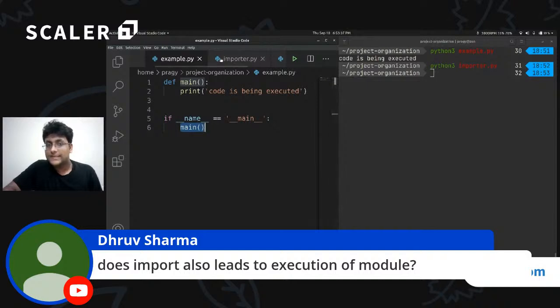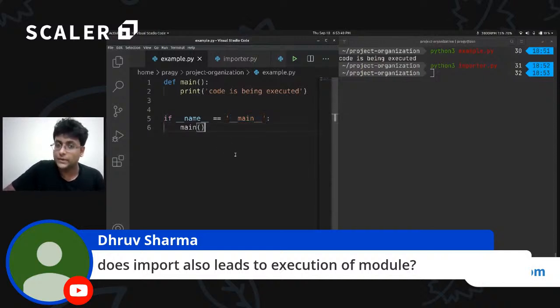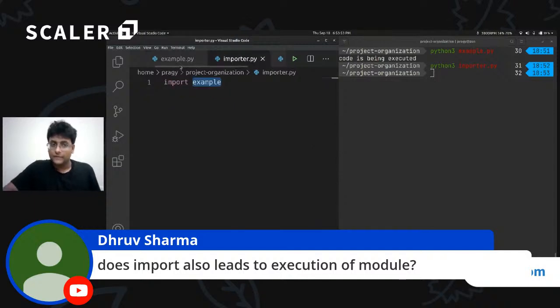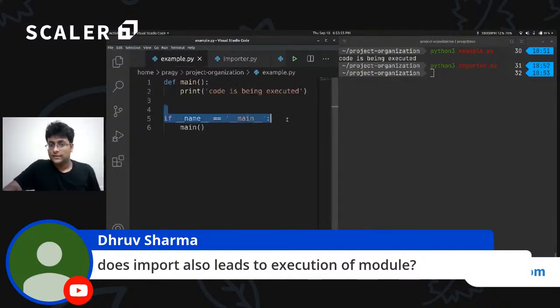Remember that when inside importer, when I import example, then the __name__ variable for the example module will contain example. It will not contain this __main__ value. So this code will not be executed. This function will not be called. Now you understand basically why you see this kind of line in Python code, if __name__ equals __main__. All right, and this is a very common pattern that you will see in Python code. Perfect. Let us move on then.